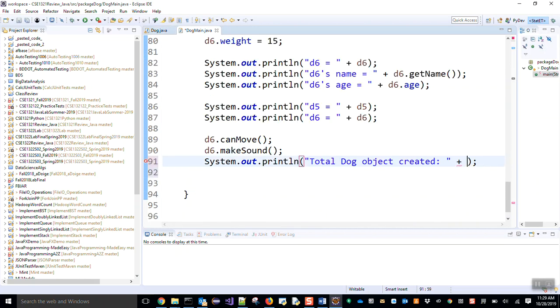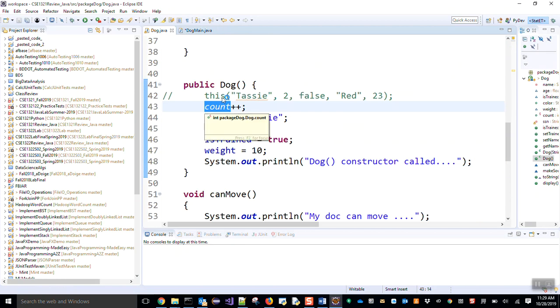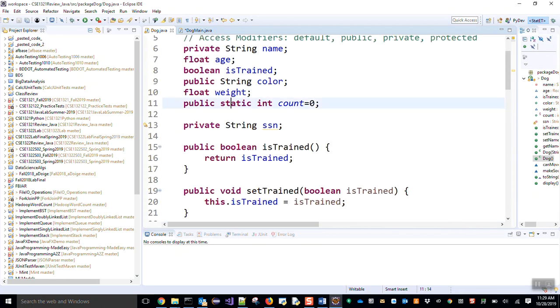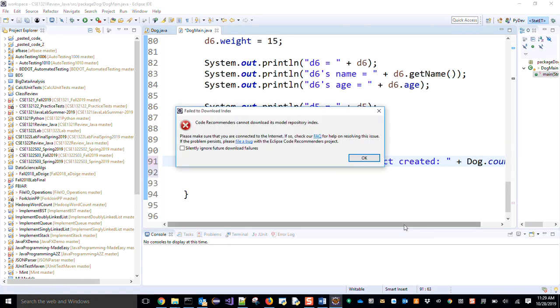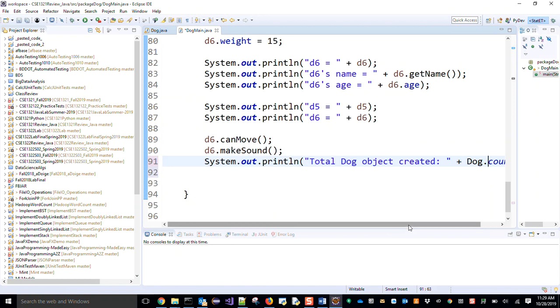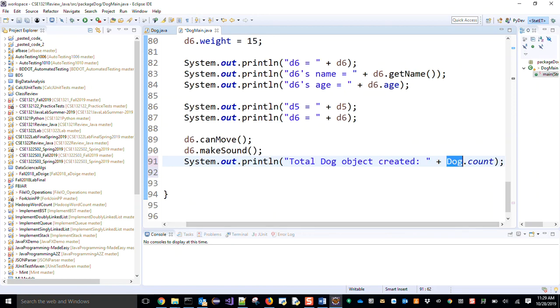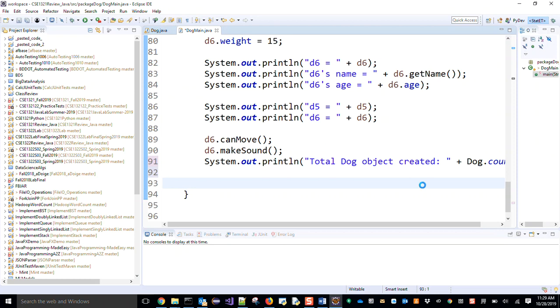So if I want to use this, it is showing me an error. It says count cannot be resolved as a variable. Actually, where is count defined? In the class Dog, right? Since count is defined with a static modifier, I will use Dog.count. If I run this program, let me show my output.